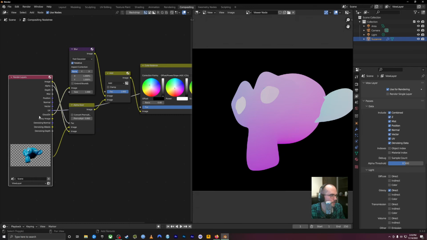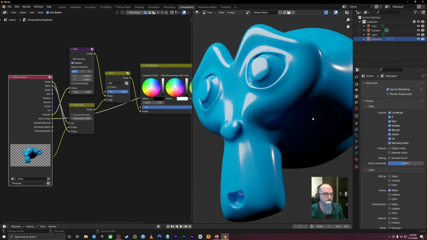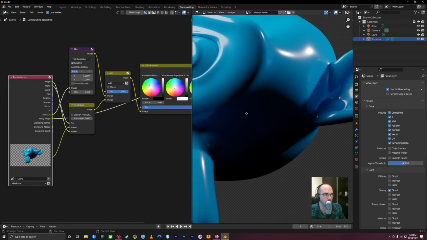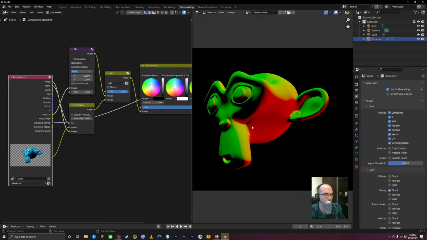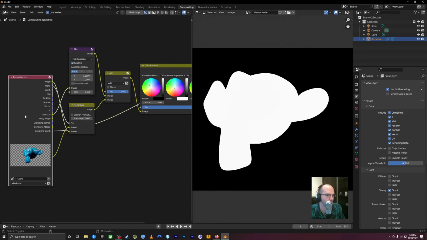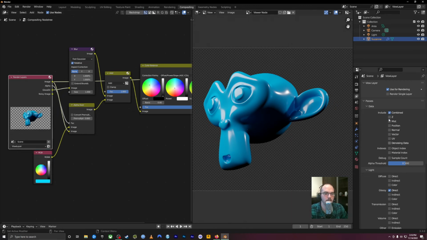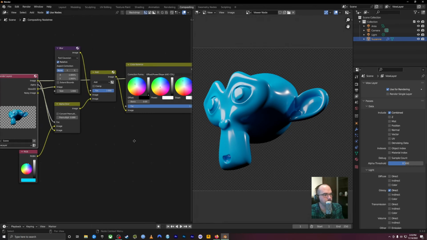The glossy direct, oops, I'm pressing the wrong keyboard shortcut. Glossy direct, we already saw that one. Noise. This showed where the noise was before it denoised. Denoising normal. Denoising albedo. Denoising depth. Honestly, I don't know what some of these are for, but these are different data passes that you can use with compositing. I'll turn all those off because we don't really need them.